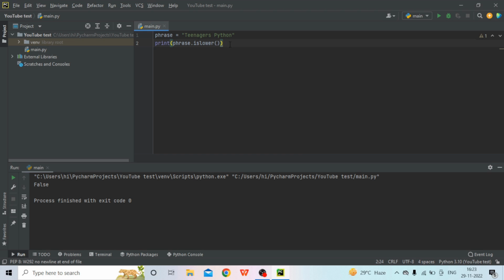It's as simple as that, guys. I hope you got it. Upper, lower, isupper, islower. Isupper and islower print a value, true or false. Upper and lower convert them into capital or small letters. You can also use two functions in combination. So it's like phrase dot lower brackets, and again dot islower. So phrase dot lower, this will be executed first.